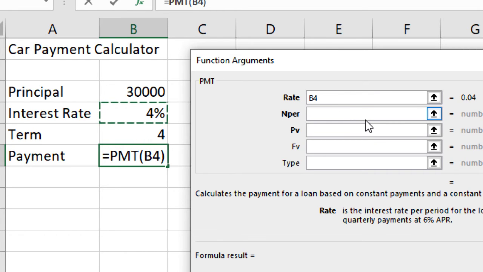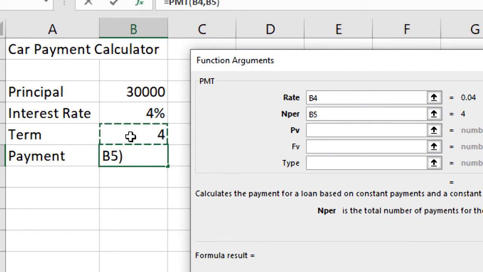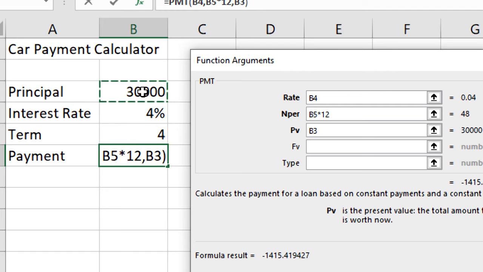Okay, the next one, hit the tab key to go to the next box, NPER. NPER is really just a cryptic, confusing way of saying the number of periods. And so we put that in there. Number of periods is closely related to the term, which is the number of years. But again, it's the number of periods. Each period is a month. So we want to multiply that times 12. And then the PV, that's the present value. That's the amount of money the bank is giving you today, which is the same thing as the principal of the loan. So we'll click on the cell here, put that in there as B3.